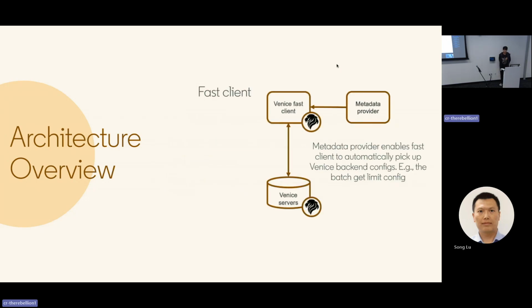One cool side effect the metadata provider provides is that it enables the fast client to pick up backend configs. One example we currently use is the batch get limit. We limit the size the user can request. They can't just put 10,000 keys in their one request. But this config is controlled by us from the Venice backend, and it's dynamically picked up by our Venice fast client. So we don't need to ask users to restart their client, or things like that.